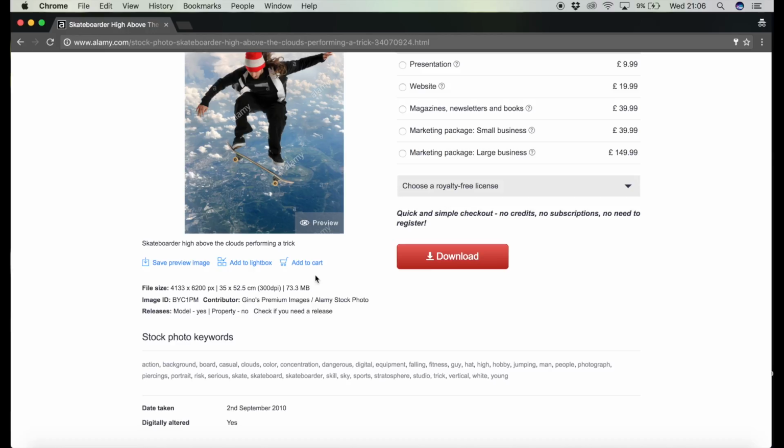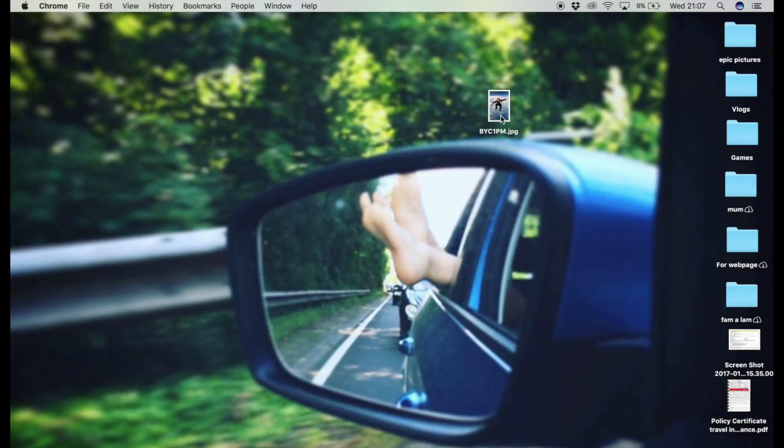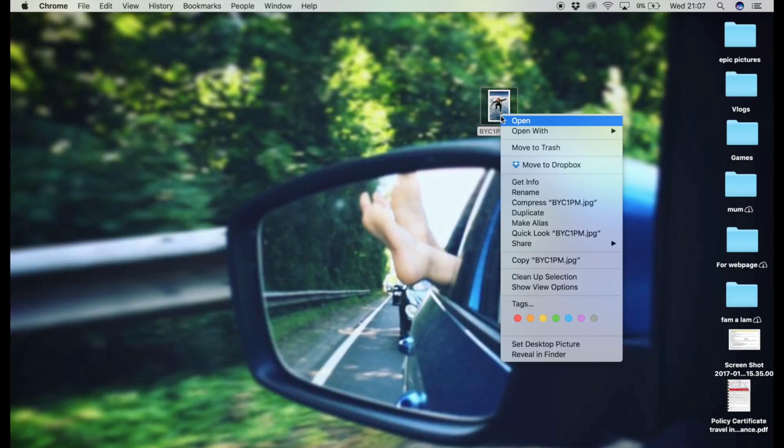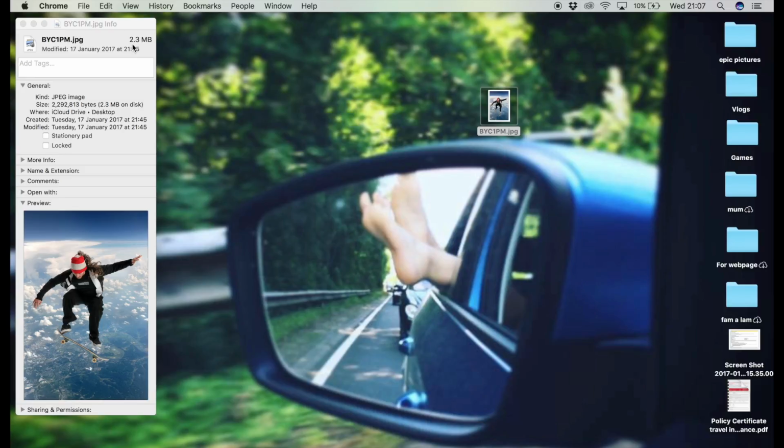I can see here that the maximum file size for this image is 73.3 megabytes, which is awesome. But I also know that this is going to take me ages to download, which can be a bit of a pain. So we just go straight to my desktop, because I've already downloaded the image just to show you. If we just quickly right click, and then scroll down to, I believe, Get Info, I can see that on my desktop, it's 2.3 megabytes. So basically, it's compressed, it's a JPEG.